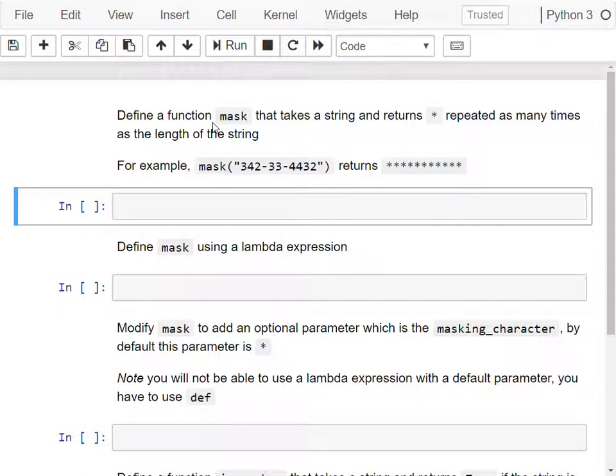In this exercise, we will be defining our own functions. The first question is asking us to define a function mask that takes a string and returns star repeated as many times as the length of the string. For instance, masking this number will result in this value here.